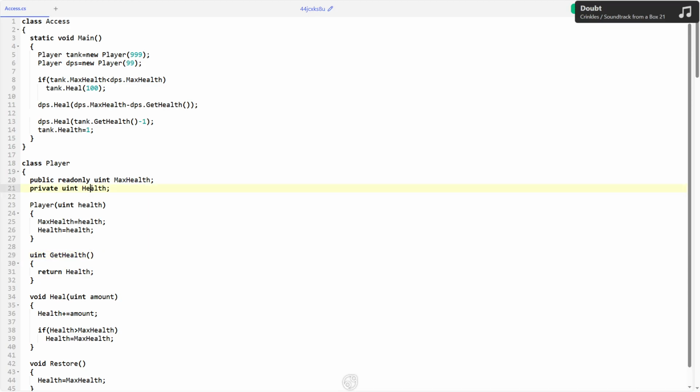We have a private, a hidden field that we cannot access directly, so we use a method to get the value for us. And they're usually called get, followed by the name of the field. Right now, the field is health, so the method is called getHealth. We could also have a getMaxHealth if this was private. Don't need that because of the read-only, but we could do that.